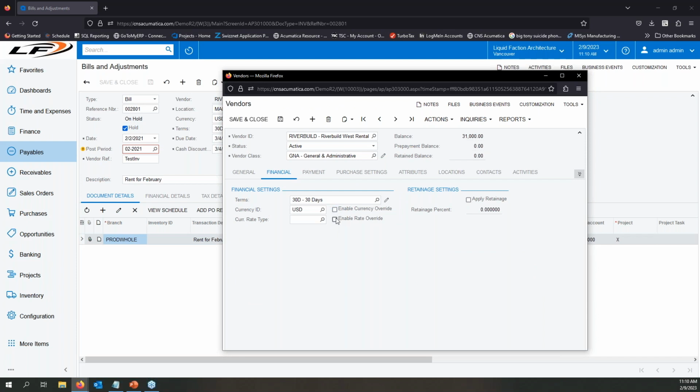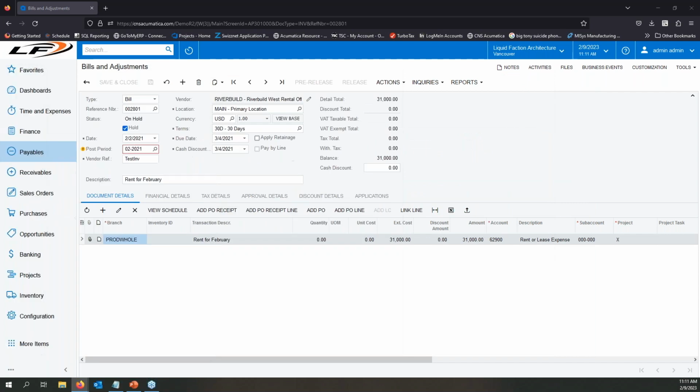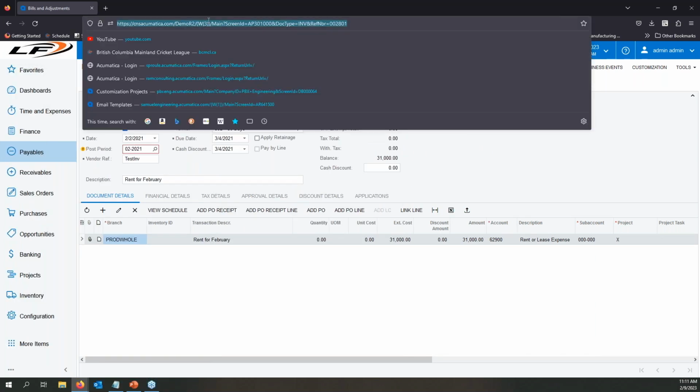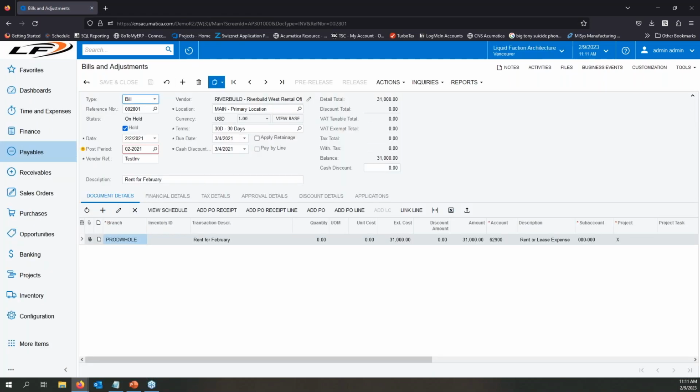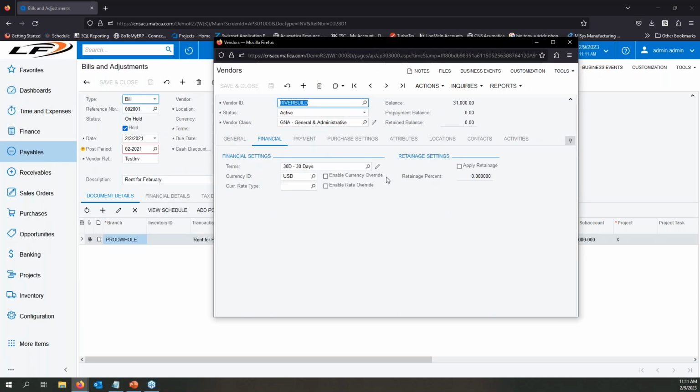and I had this turned off, and I refresh this page, we see that this currency is now locked in. I don't have the ability to change it. So that's how that setting for both vendors and customers takes place when creating bills and sales documents. So what I'll do is I'll head back and I'll enable it again.